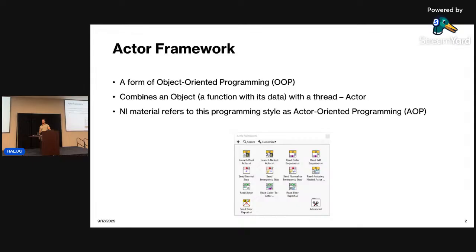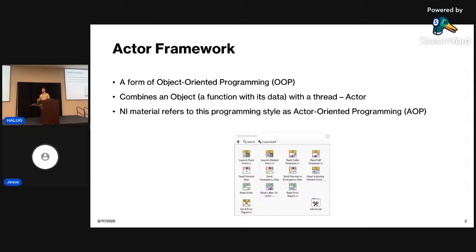And we want to isolate it to a single thread, a separate process that can run independently. That's what we call an actor. If you have the handbook or you get to do the Actor Framework class, it'll go into further detail, calling it AOP instead of OOP, actor-oriented programming.